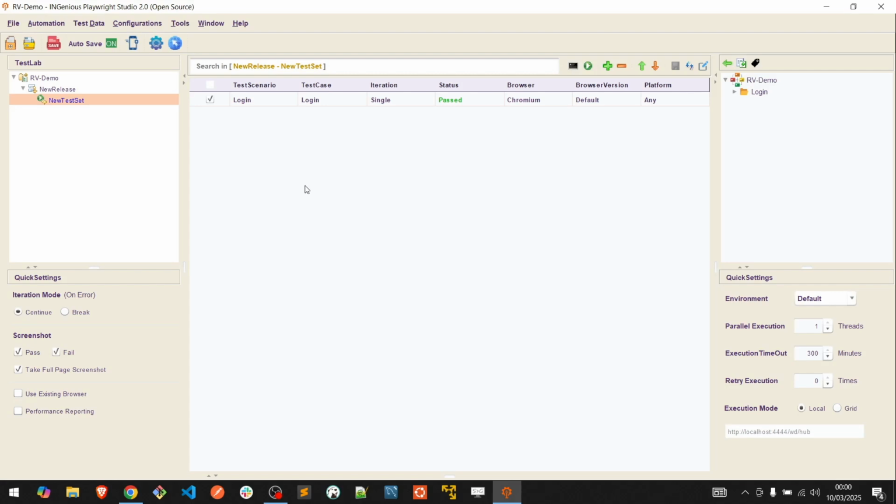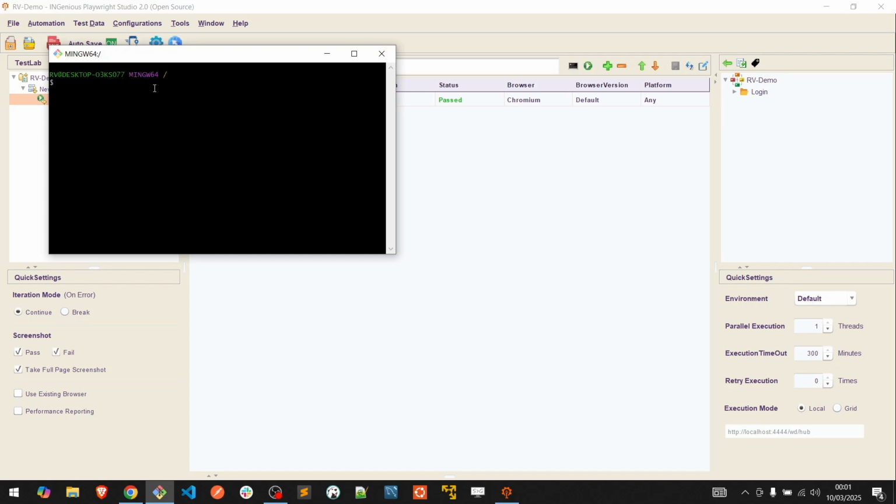Another important thing is to see how we can run these tests from command line interface. Having the new test set created is really simple. Right click on it, click get command line syntax. The syntax has been copied to clipboard, and this is how the command looks like. Run, project location, release and test set. Great.